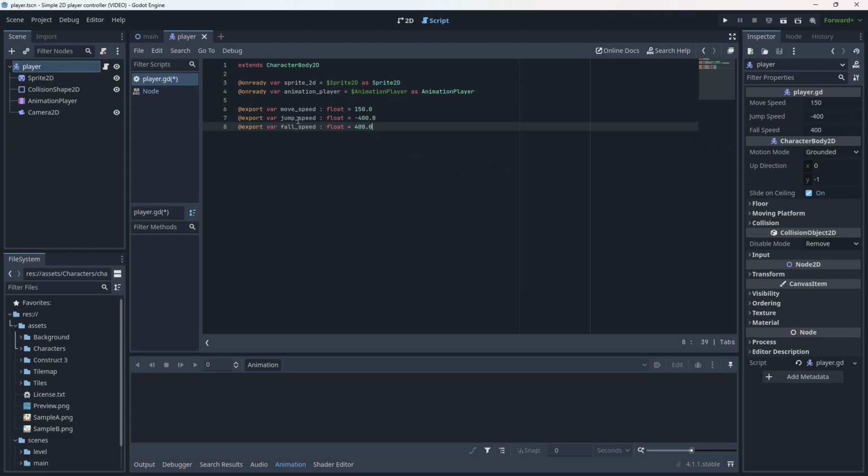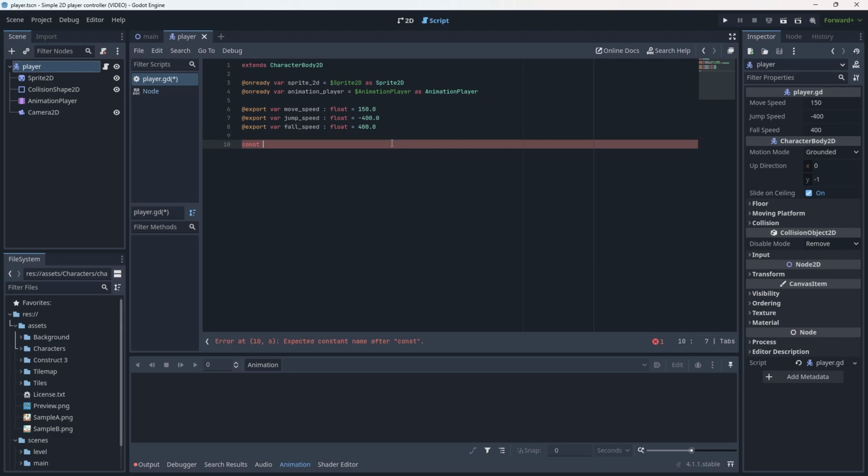Now, let's talk about how the y-axis works in Godot. Going up in Godot on the y-axis is a negative value, so for our character to jump up or move up, we are going to want to set this to negative. And setting our fall speed, even though we're going to have gravity, allows us to have a consistent speed, and it just makes things feel a lot smoother. So with those done, let's actually set up our gravity. For this, we're going to go and create a const.